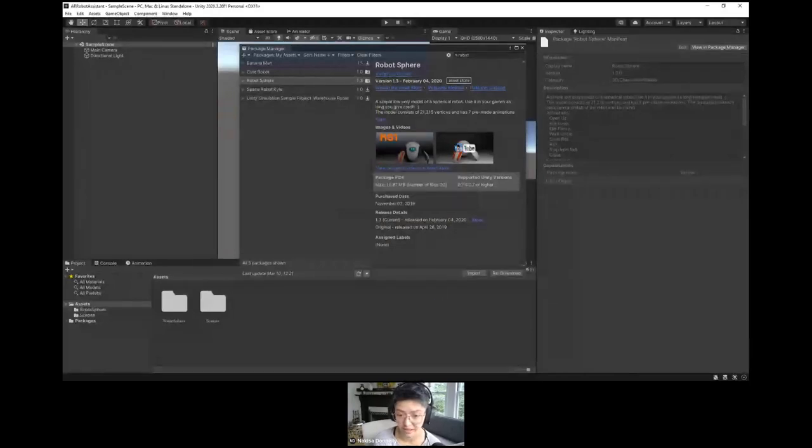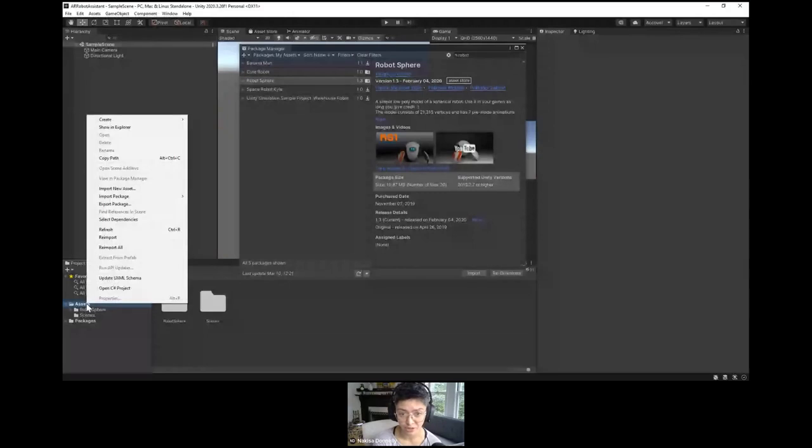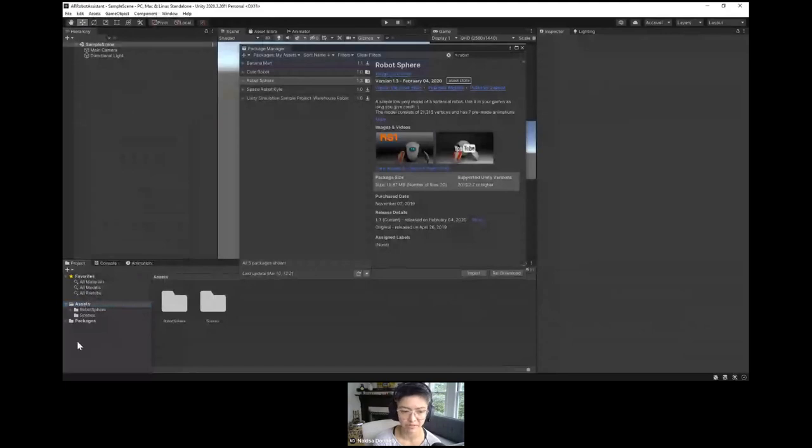Import that thing. All right, cool. So we see down in the Project tab, right down at the bottom left, this Project tab is basically the file directory of your project. You can find this in your file directory by right-clicking Assets and choosing Show in Explorer, which will show you the file directory of your project. Or you can do Show in Finder, which is your Mac equivalent. This is where all of our stuff will be. So we have the robot sphere in the project.